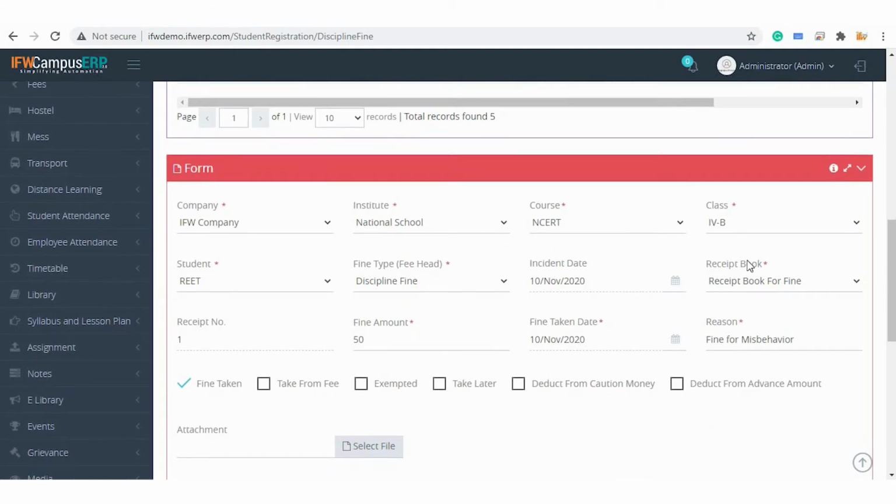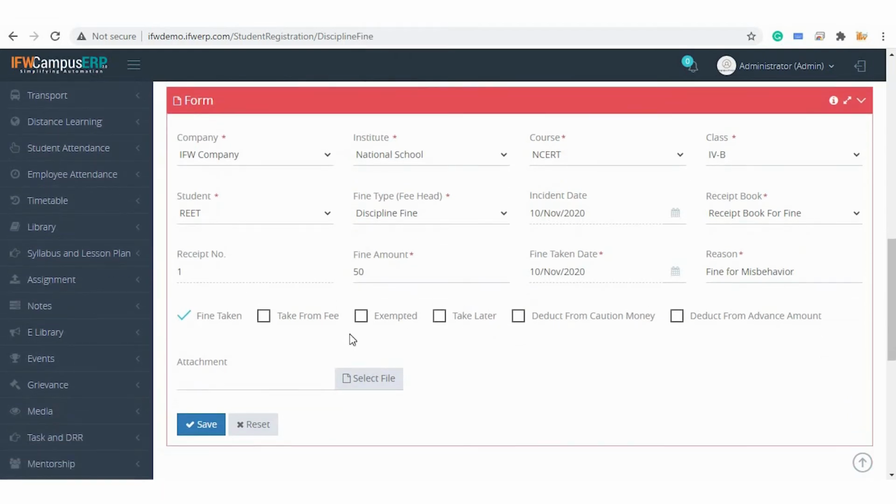You have to simply add all the details for whom you are charging the fine. You have certain options here. You can take the fine instantly. Selecting the receipt book, the receipt number will be generated automatically, and the fine amount you have to define, how much fine amount you are charging for, and then you can define the date and reason for fine. Next is take from fees. If you select this option, take from fees, this fine amount will be reflecting in the fees module. You can exempt the fine. You can also take the fine later on if you wish to.